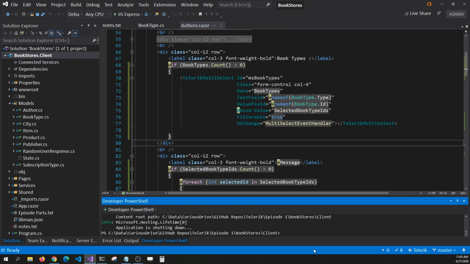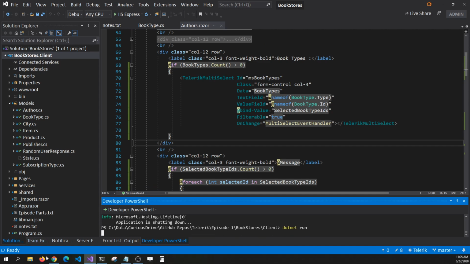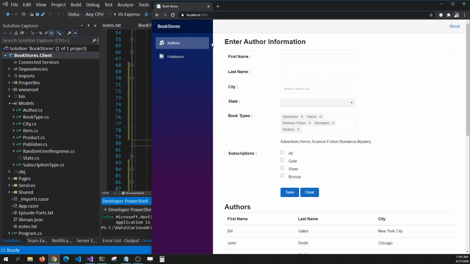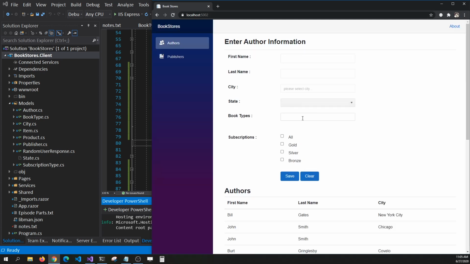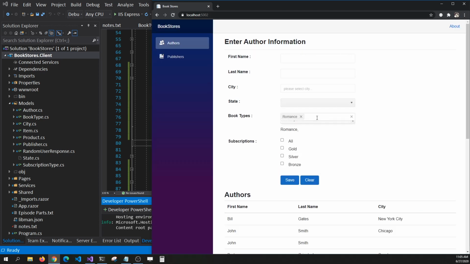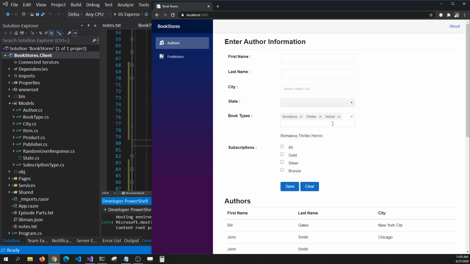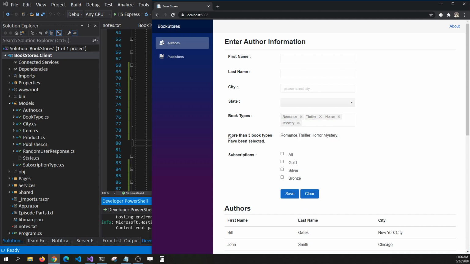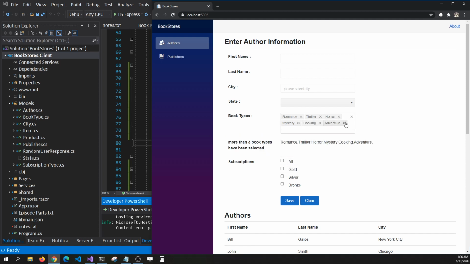I'm going to stop the project, rerun it, and refresh my page. And every time I select, it's getting updated because it's two-way binding. And when I select the 4th item, it shows the message. You can see that it shows the message that more than 3 book types have been selected. And if I keep on selecting, it gets updated.